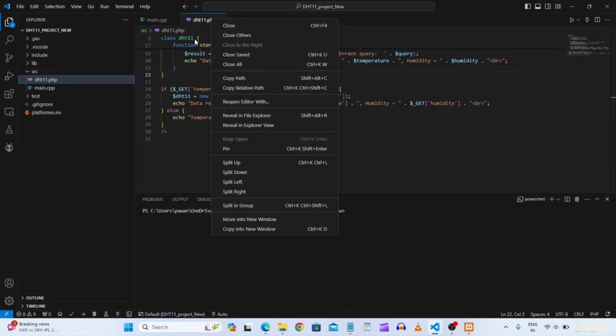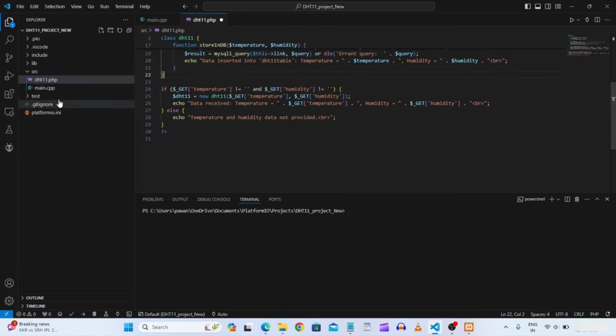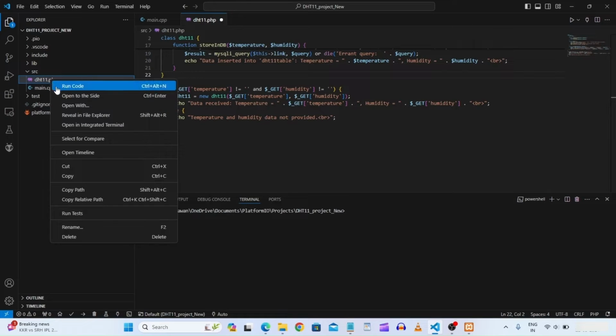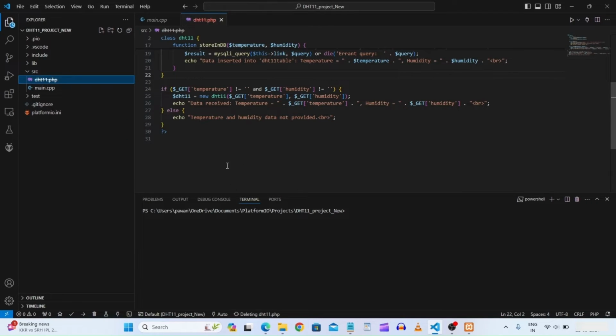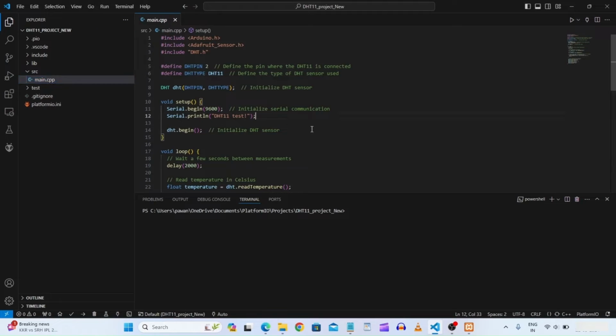Now I'll simply delete it from this project folder, because we don't need it here. I just wrote it here simply to explain that code.